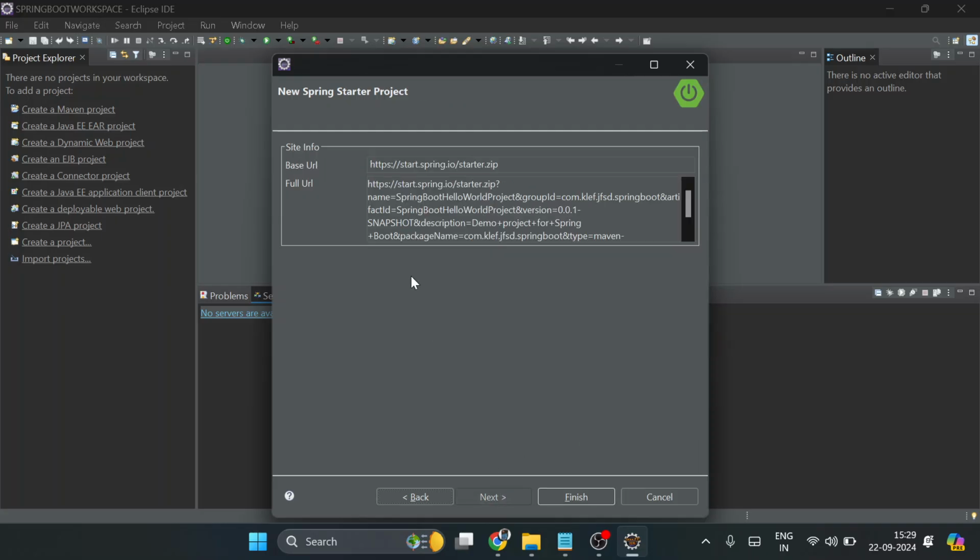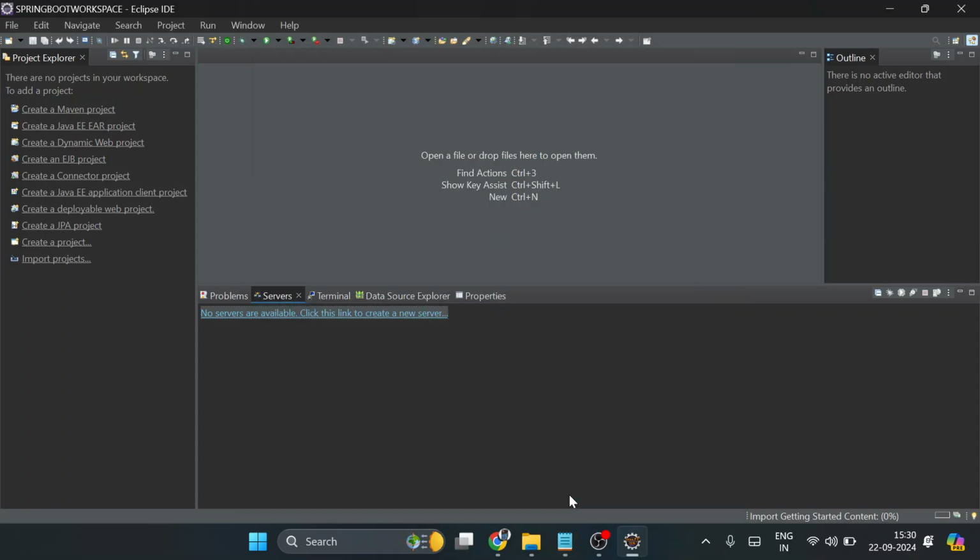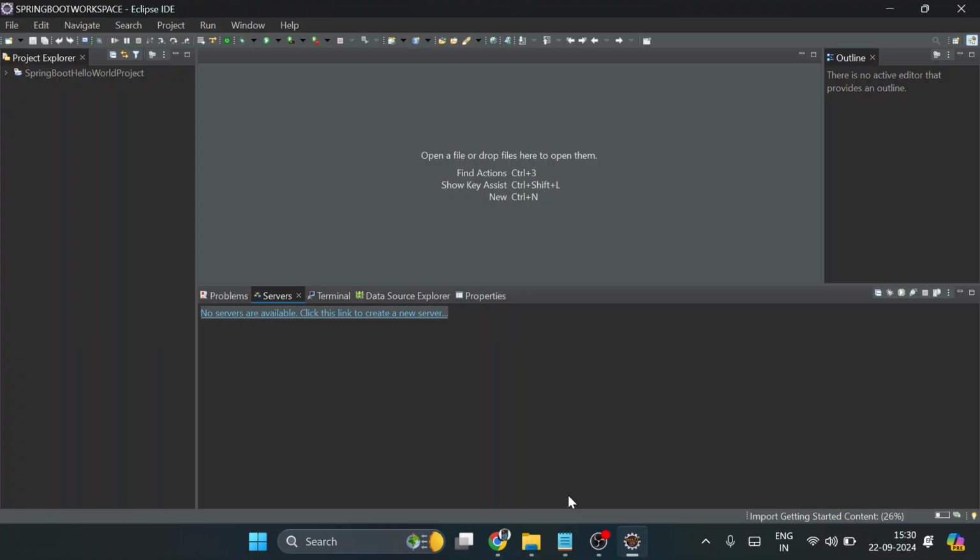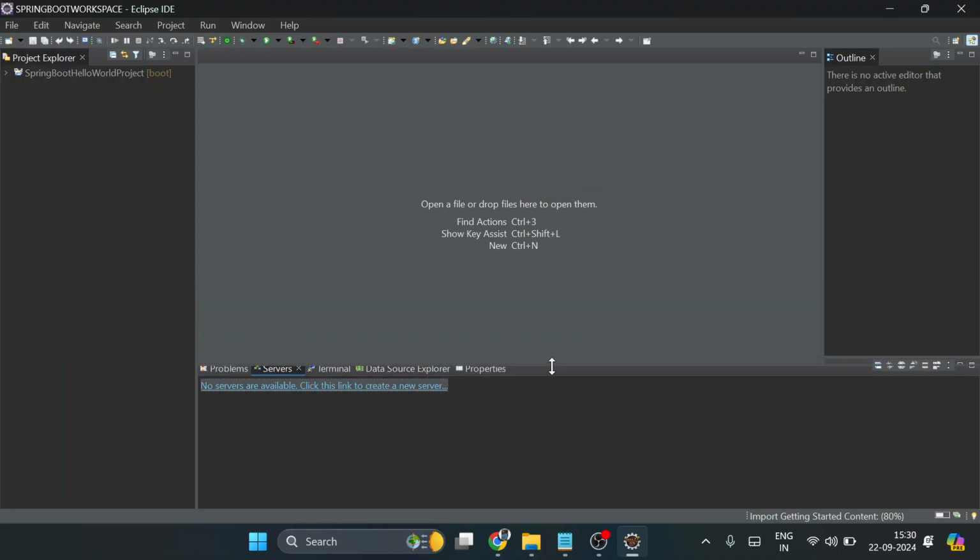Click on Next. All these details will be sent to start.spring.io as URL parameters, and the project will be created. A zip file will be downloaded and imported into this workspace automatically. Click on Finish. Till the creation of the project, we need an internet connection. After that, no need actually, because the project will run on the local system only, right? So my project is getting created.